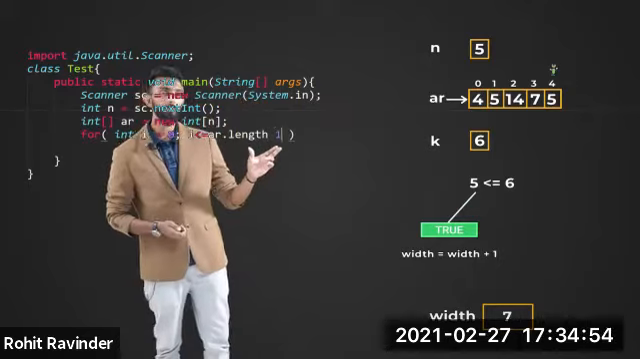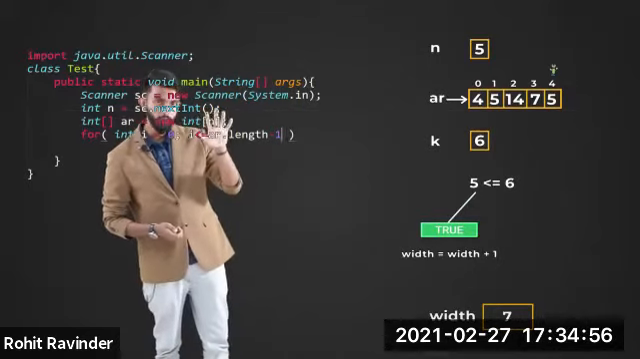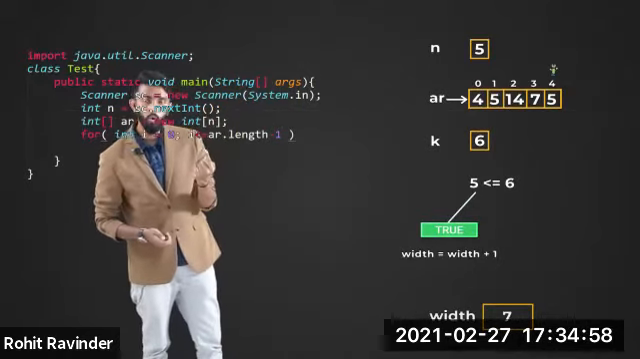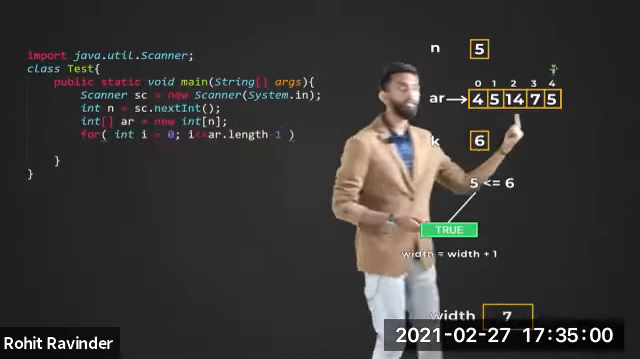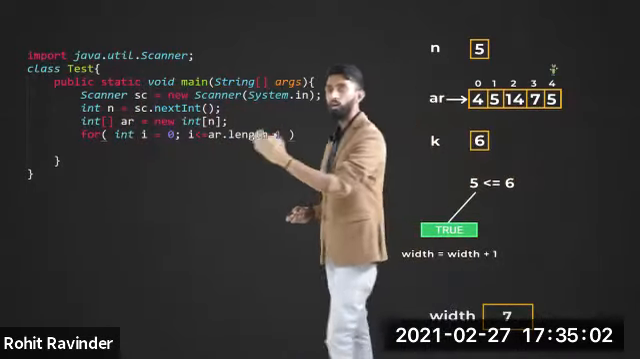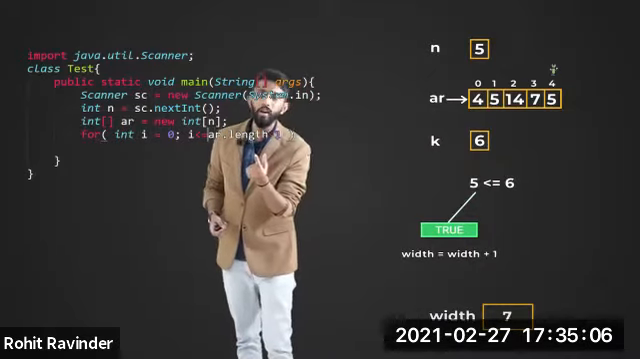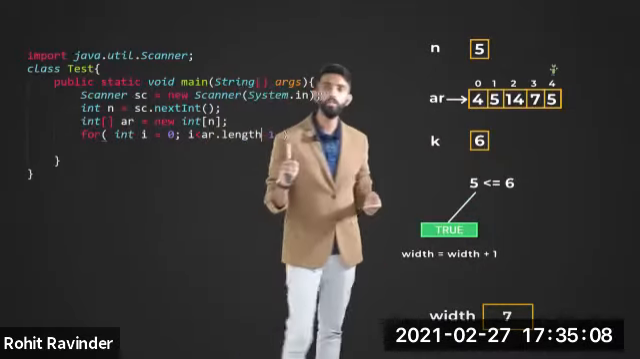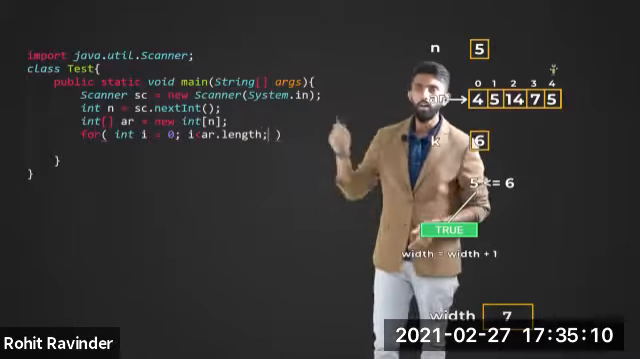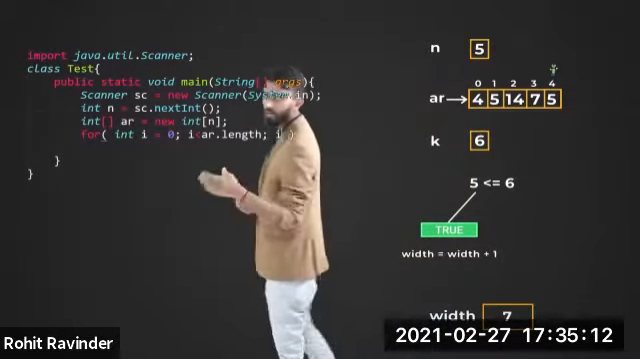Why minus 1? Because AR dot length will give you 5, but you want to go only till the index 4, and 5 minus 1 is 4. That is why minus 1. Or you can just make this i less than AR dot length. It is totally up to you. Both versions work, and in that case minus 1 is not required. Next, I will write i plus plus so that it increments.